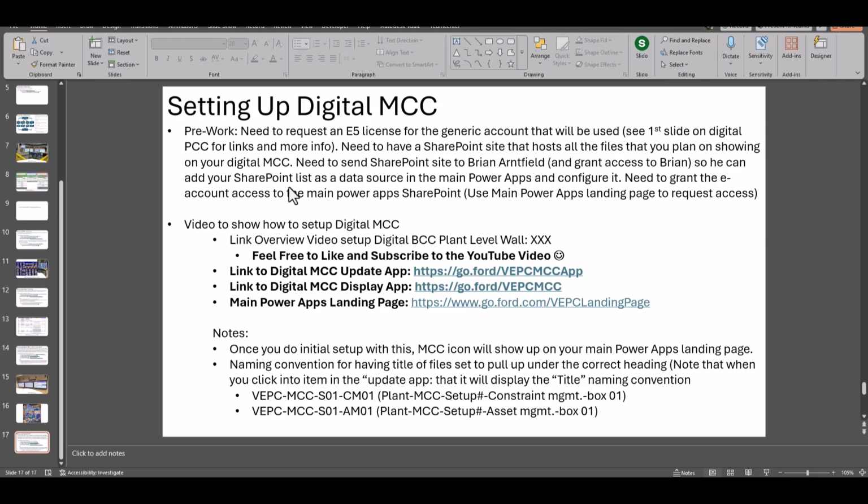So, a little bit of overview down here and a couple of different links. There is an MCC update app I'm going to go over. There's also going to be a display app that I'm going to go over. I've got the main landing page and a couple of other notes down here to read through.